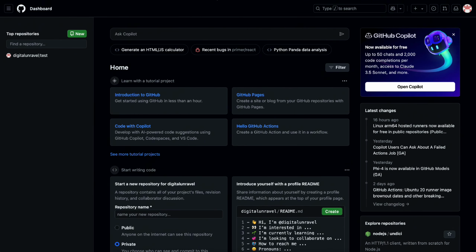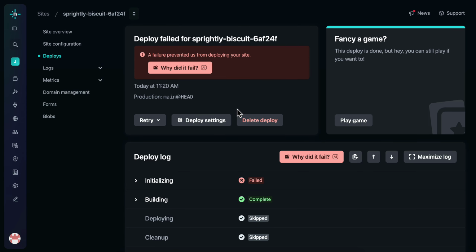But if you have a GitHub project that works, you're gonna be able to deploy it here, and you're gonna be able to go to the backend by clicking here on the settings button, and basically that's all you have to do.